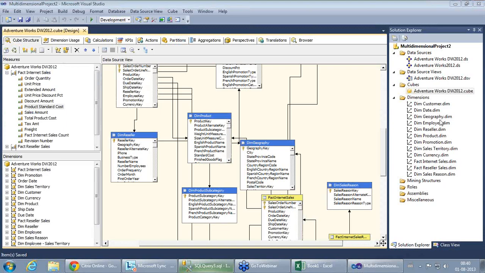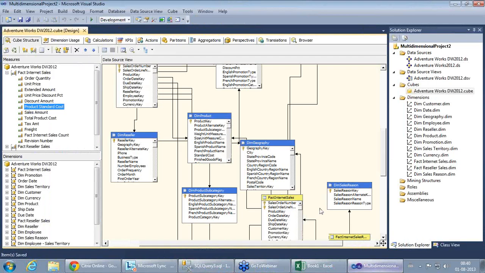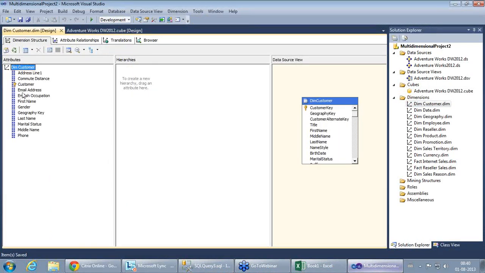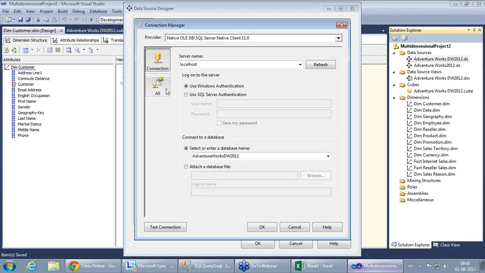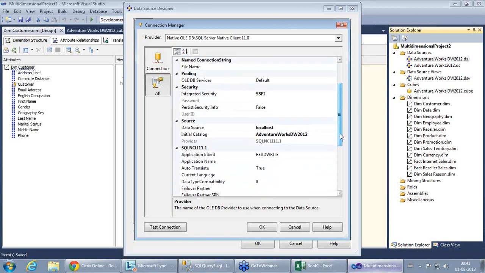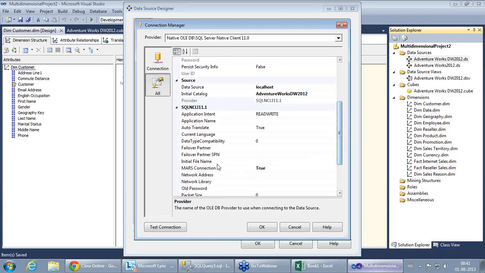Indra, what kind of modification did you make on the data source? I didn't make any modification to the data source. I just went to the dim customer. Oh, you mean the property? Yeah, the property was MARS, Mars connection. So the property is this one. MARS connection has to be set to true for writeback to work. If you haven't set that property to true, then writeback won't work.